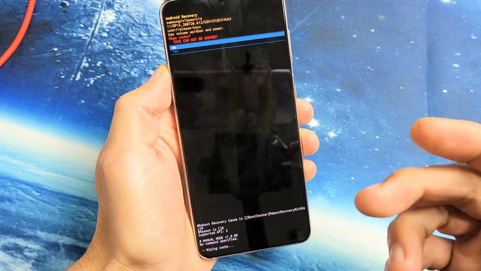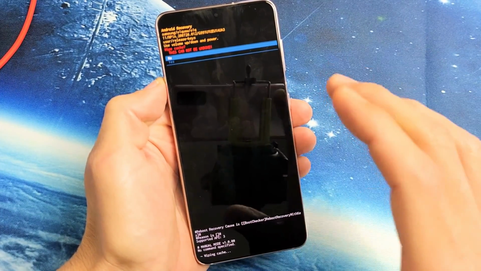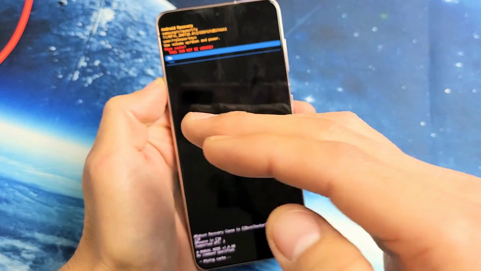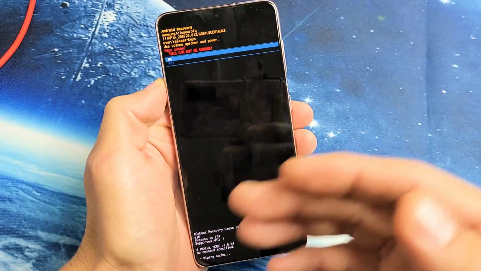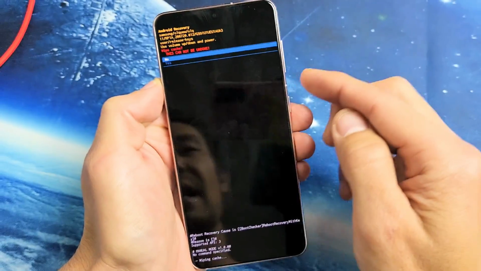Wiping the cache partition, guys, you're only deleting temporary files that you really don't need anyway, okay? When your phone starts to lag or have other issues, it's always good to try to wipe your cache partition. I typically do it every month or so, okay? Anyway, this basically is saying it cannot be undone.